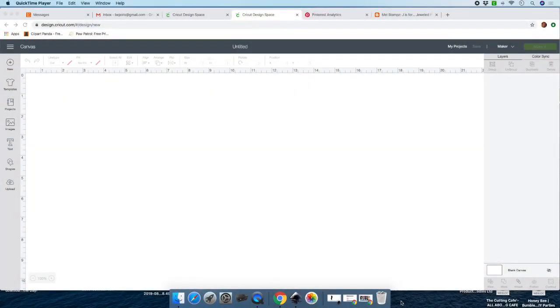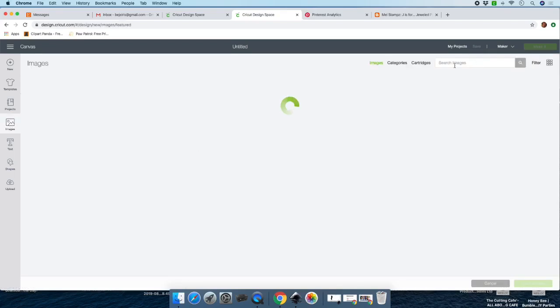Today we'll be creating a designer picture frame. Let's go ahead and start. On Design Space, on your left hand side, we're going to click on Images. Then we're going to type in what we're looking for.